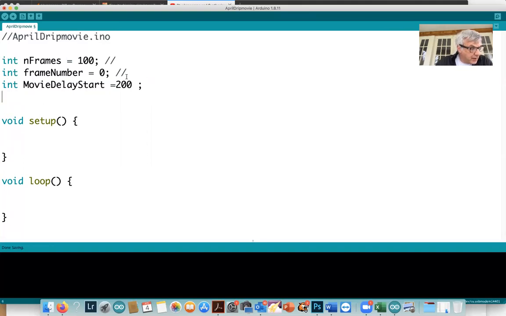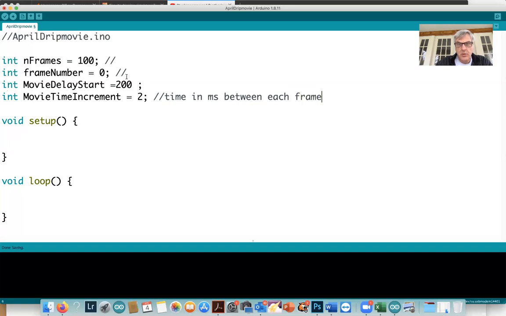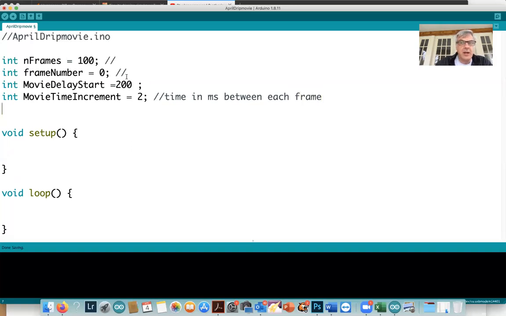The next variable I want is another integer, and this is going to be a movie time increment. This is going to be how much time in milliseconds between each frame. Yeah, there's my comments. Old habits are hard to kill.